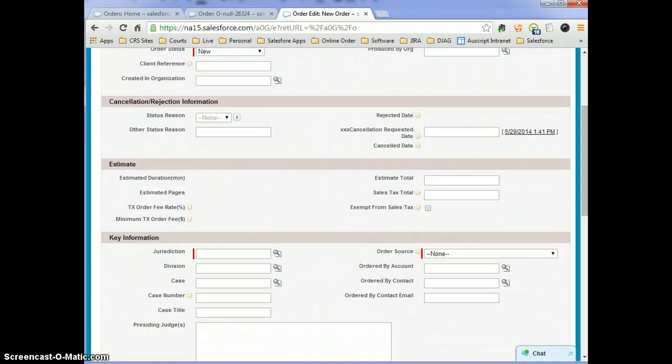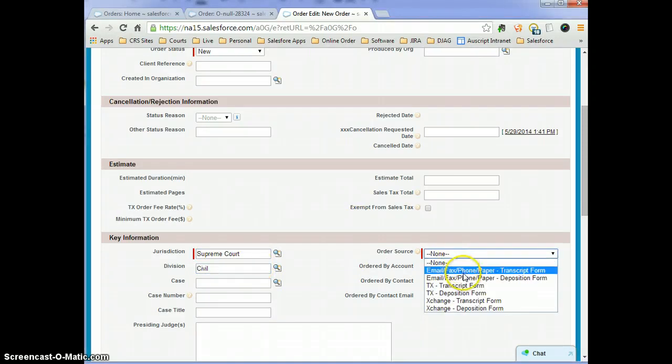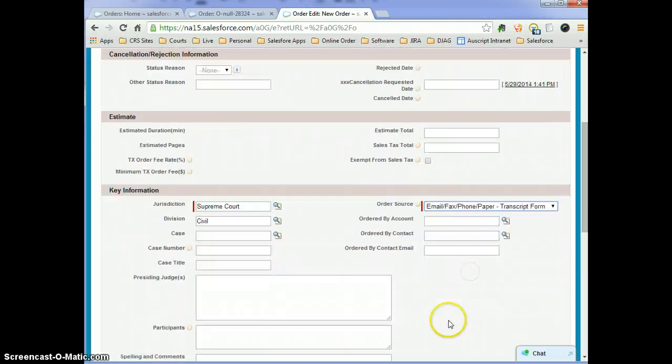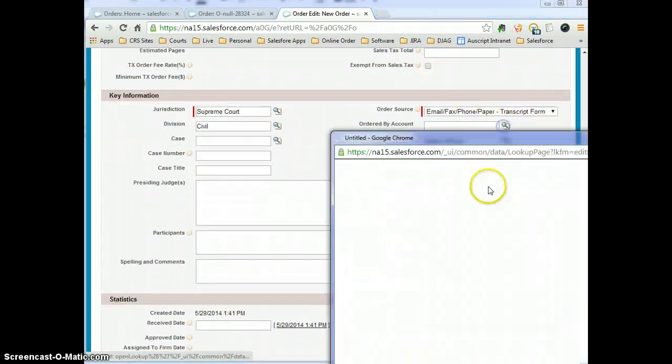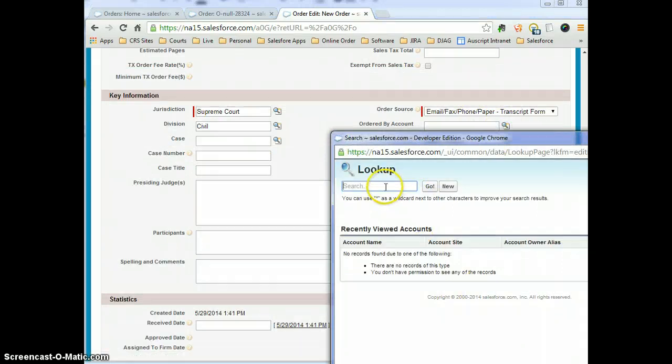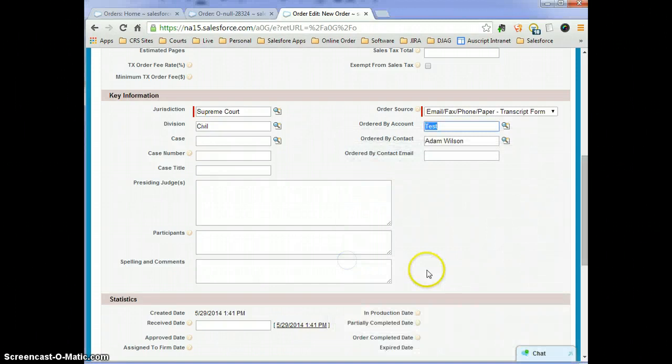The jurisdiction to select for this example, I'm going to use the Supreme Court. Division is civil. The source of the order is going to be email fax. The ordering contact is going to be Adam Wilson, and the ordering account is going to be a test account.